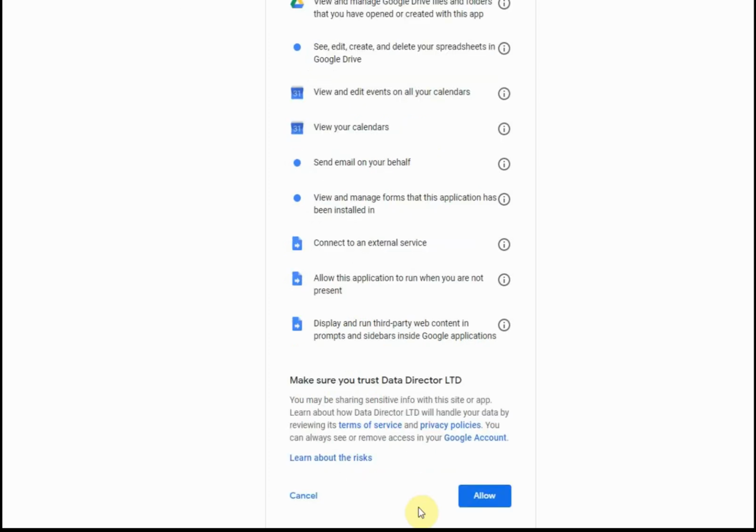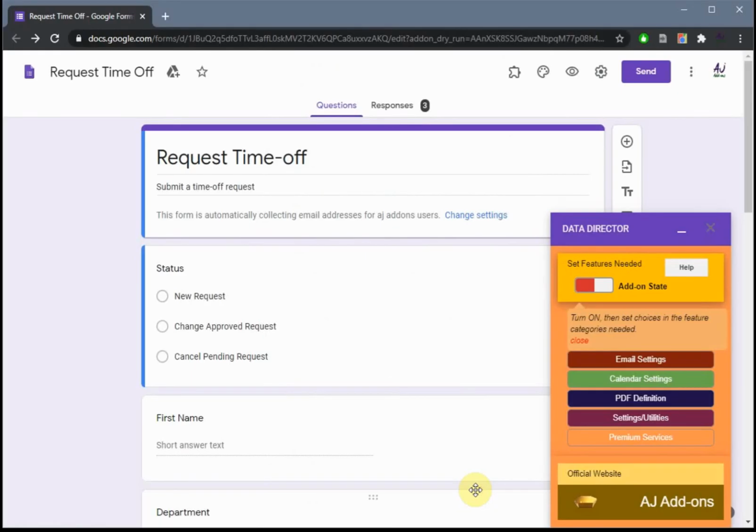If you want to allow Data Director to be given these permissions, if you want to authorize these permissions, you can click Allow. If you don't want to, you can click Cancel. I'm going to click Allow. You have just authorized Data Director.